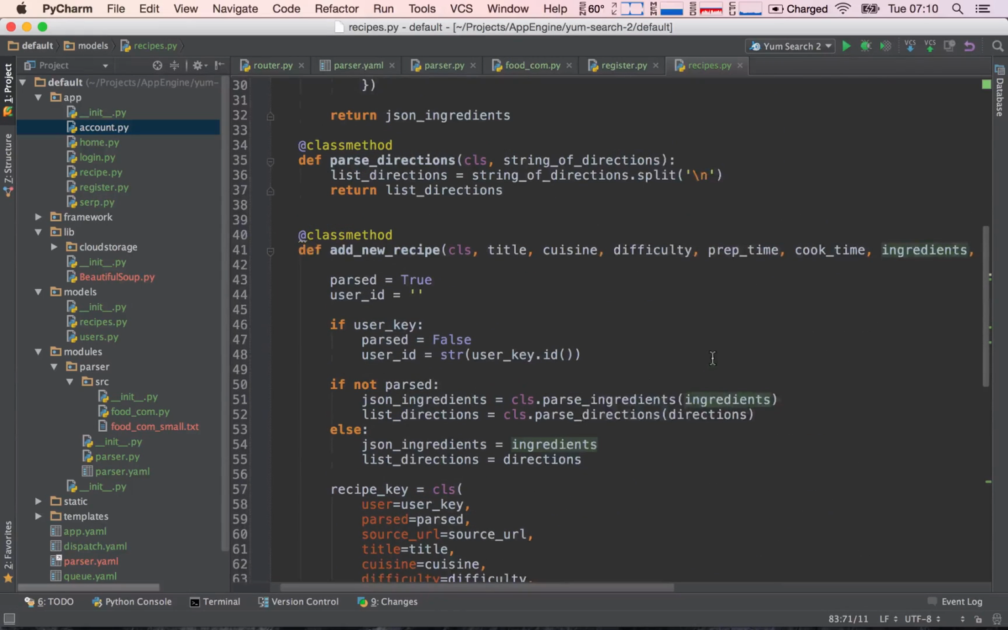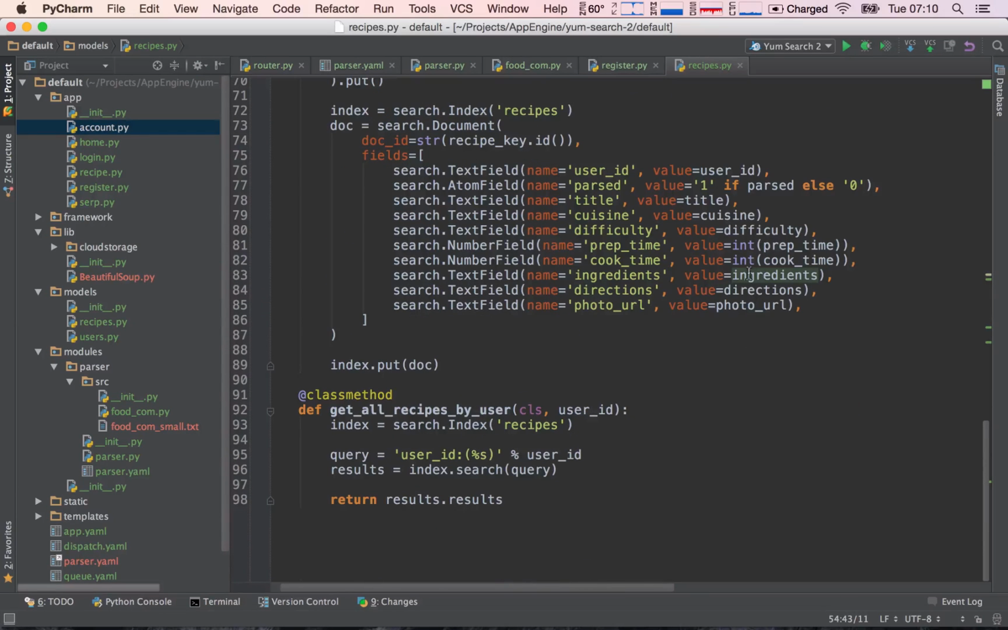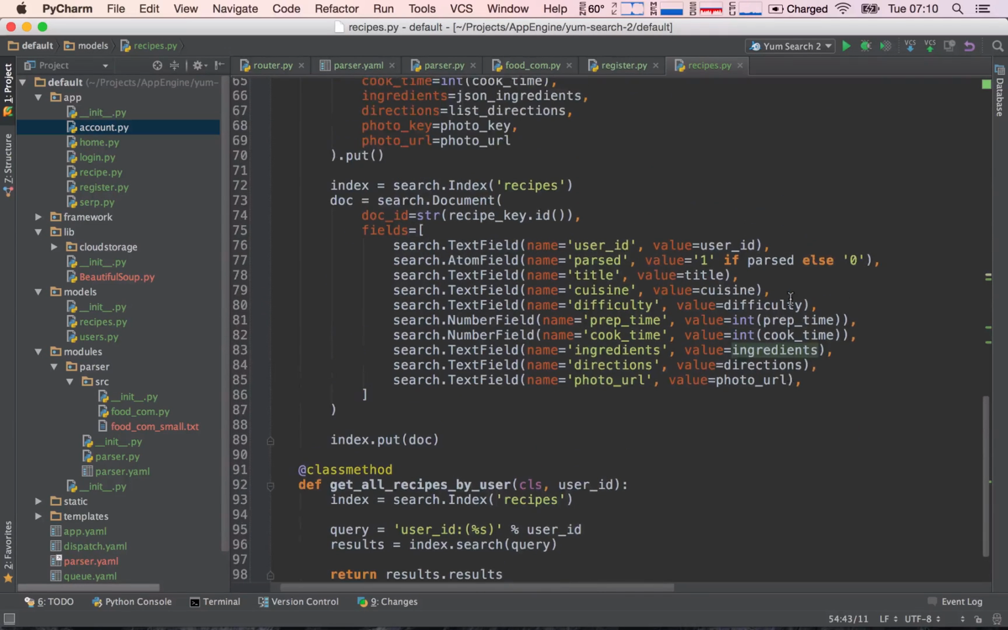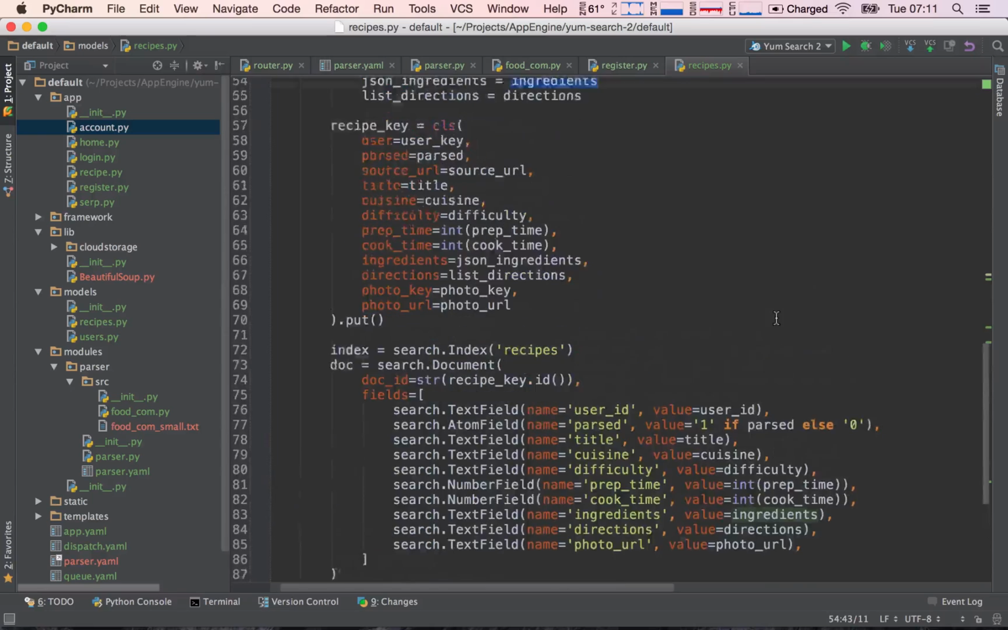But now what have we done? Well, we have introduced a parser logic here. So if we're parsing it, then we're saying that we're creating the JSON ingredients correctly, but then we're trying to pass in the ingredients which is already structured, okay? So we're saying JSON ingredients is the ingredients because the ingredients is already structured, but then we're passing in ingredients here which is structured, and we don't want this structured, we want this as a string, okay? So we need to figure out a way of how to unstructure this and pass the unstructured version, okay?